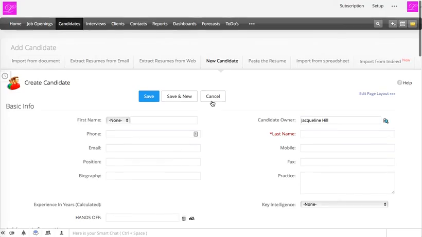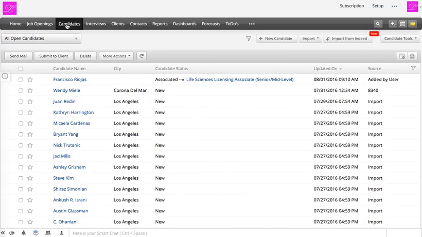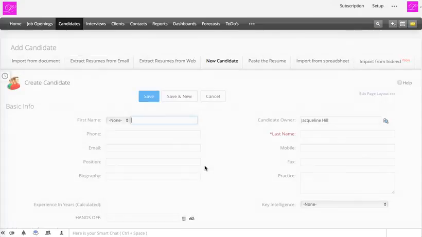But again, that's all that needs to be done. Just to summarize, you go to the candidates module, add new candidate, and that's how you add a new candidate.